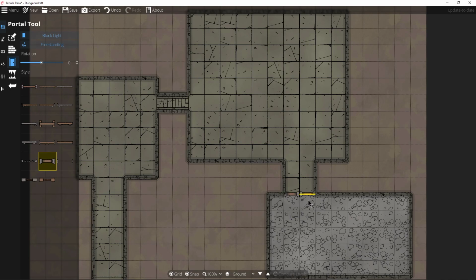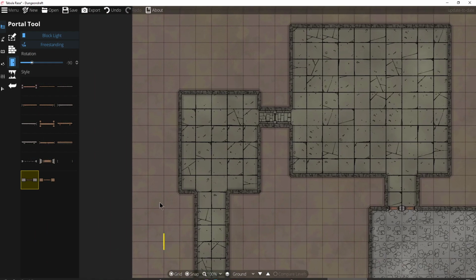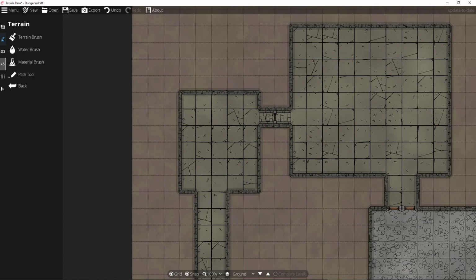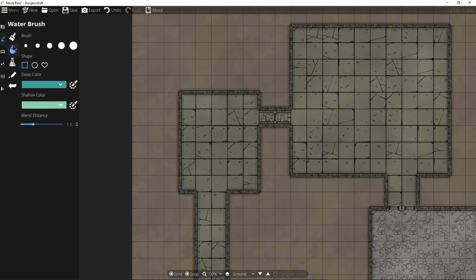So we're gonna go ahead and add those big heavy double doors there. Put a door there like that one, and then no doors here. So we've got just two doorways in the whole thing. No, it's not the terrain, it's not the water. That's right, it's the material.